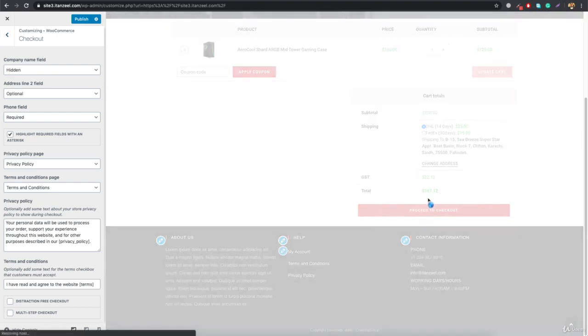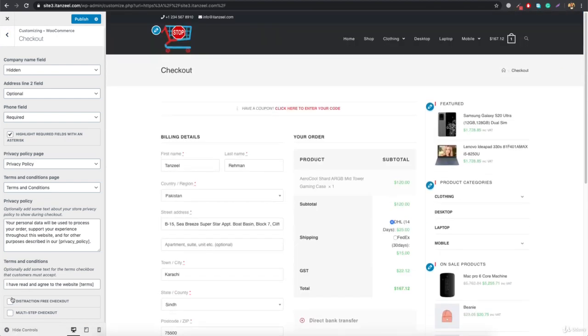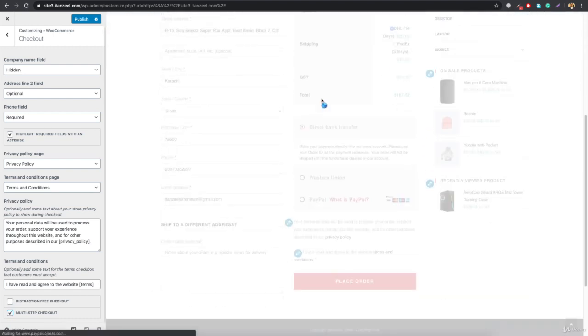So let's just click over here, and if you just set that, you will see that there will be no menu and no title over here. Now this is something that I like, multi-step checkout. You can see that checkout is just like that.